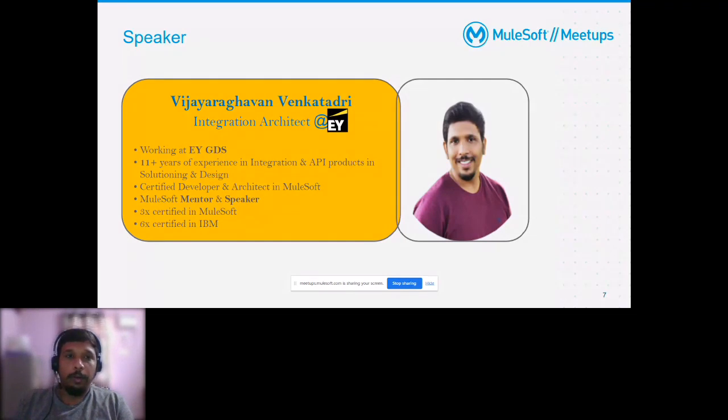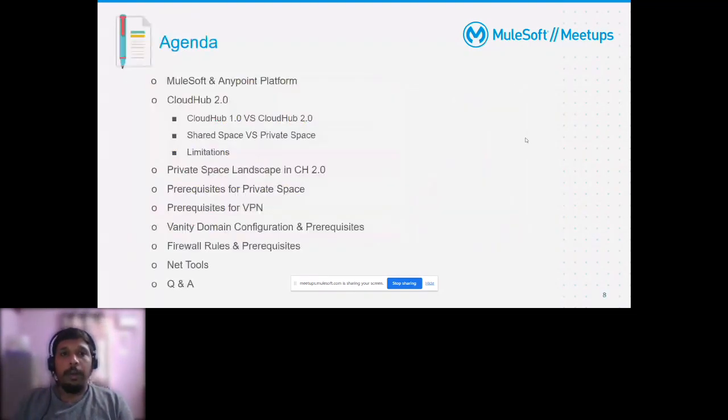So let's jump into today's session. Today we are going to see CloudHub 2.0. I'm pretty sure most of the people in this call have already attended a CloudHub 2.0 session in earlier meetups. But this particular session is about how we do the platform configuration of CloudHub 2.0. More than just understanding shared space and private space, we are going to do a deep dive on the platform configuration level.